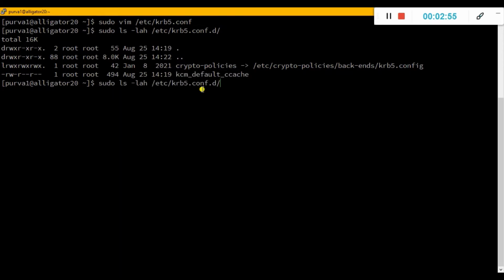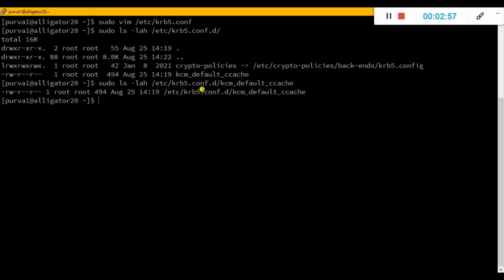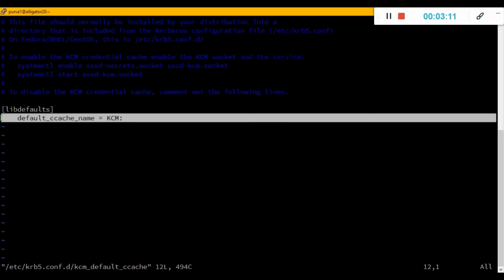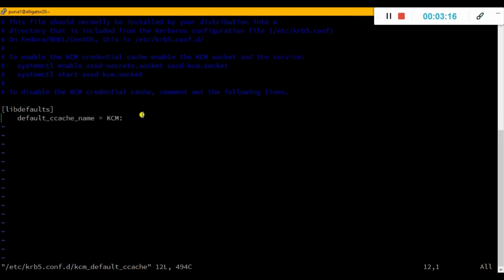So we can either comment this out. I'll quickly go through this file. In this file we can see that the default cache name is mentioned as KCM, and this line overrides the default configuration which we made in the /etc/krb5.conf file. So we can either comment this out or delete this line, or we can even mention our preferred cache type here.